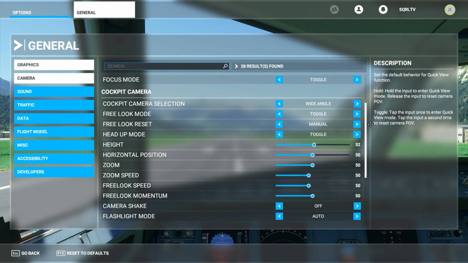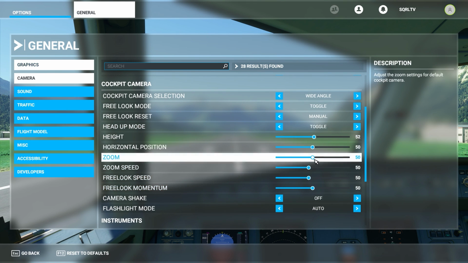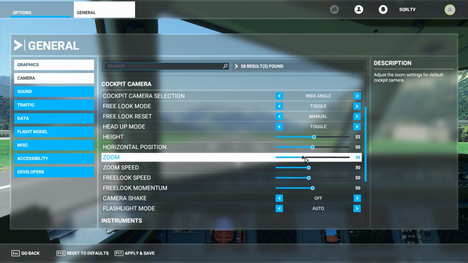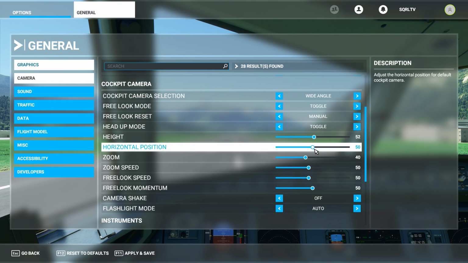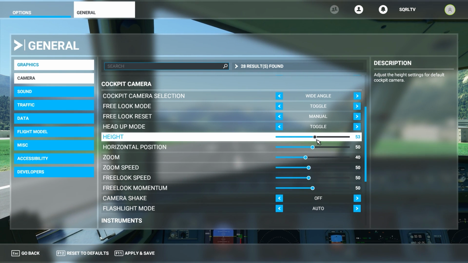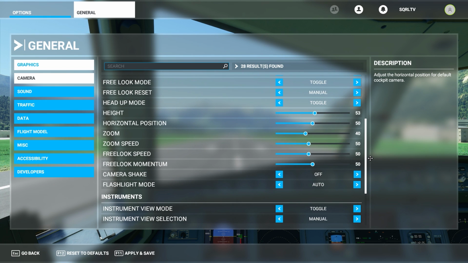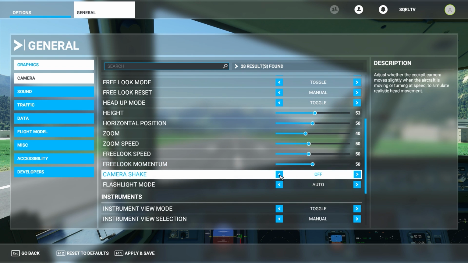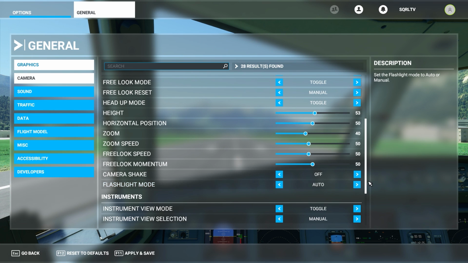For example, if we scroll down and look at the cockpit camera, we've got the zoom, which is the current zoom. So you can change the zoom for the default camera. You could change the horizontal position, but I wouldn't recommend it. And then you can change the default height. So if you think that the default camera is a bit low, just come into here and tweak it. When you're flying around in sort of bouncy IFR conditions, you might find that the camera head shake is a bit too much. Well, you can turn it off here. And the flashlight mode, where if you spawn in the cockpit and it's dark outside, you'll have a little flashlight. It's automatically turned on, but you can turn that off here.